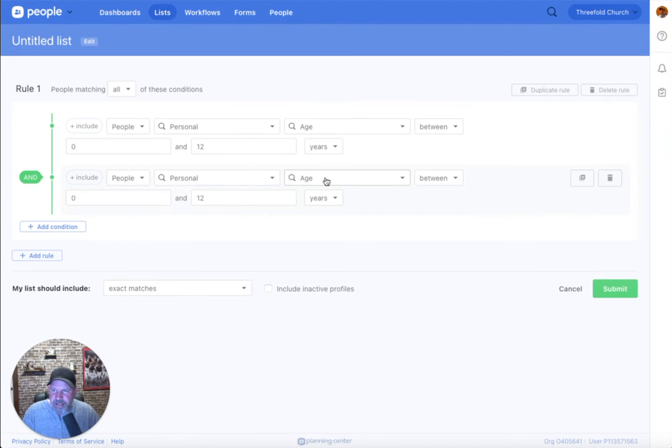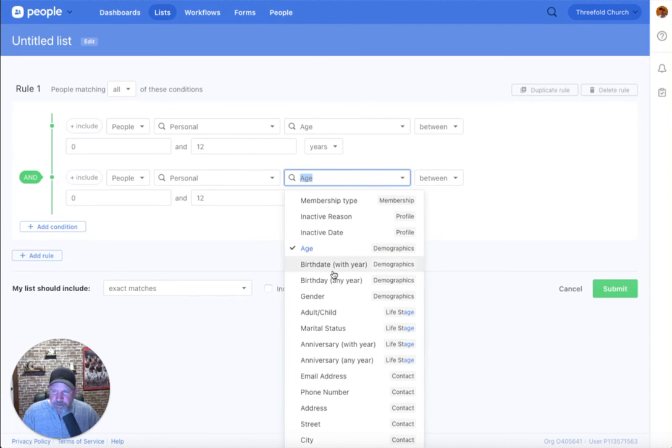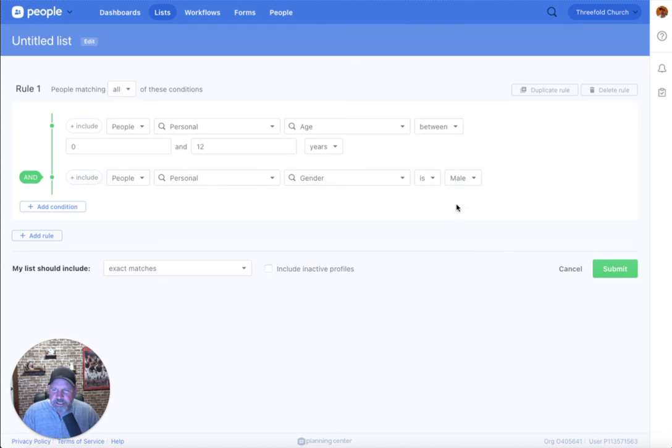And instead of age, I might be looking for gender this time. So maybe in this case, I'm going to say I want to find people who are age 0 to 12 and include people that are also males. So notice that it defaults to "and." I want this and that. So both of these criteria have to be met to show up on this list.